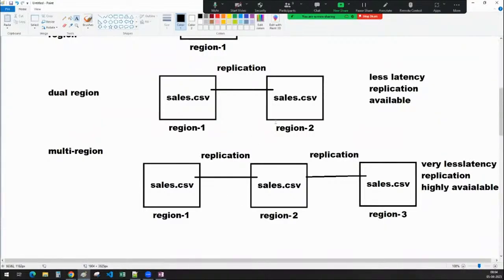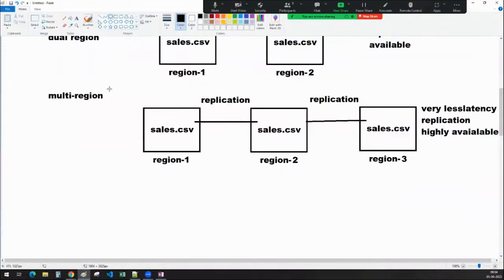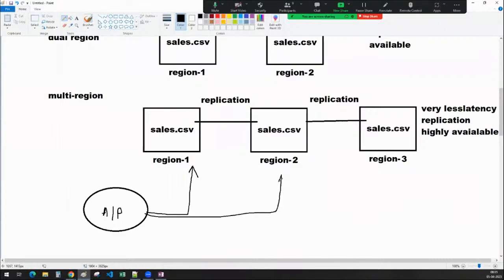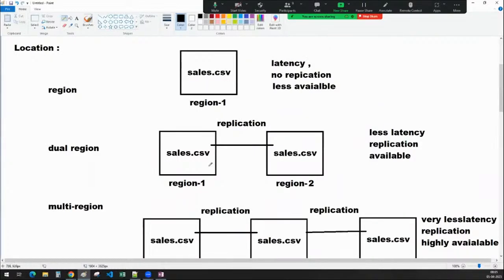Okay, so this is what happens. For example, when your application is running or when your data pipeline is running, you have connected to this one, your application or a pipeline, whatever it is. If this region in a multi-region, this bucket, or the file inside it, is not available, or this region is not available, it will automatically connect to this one, because it is a multi-region. This is the reason the data will be highly available all the time. But in this one, if this region is not available, it will not be connected to that one. That is the reason the data is less available here.